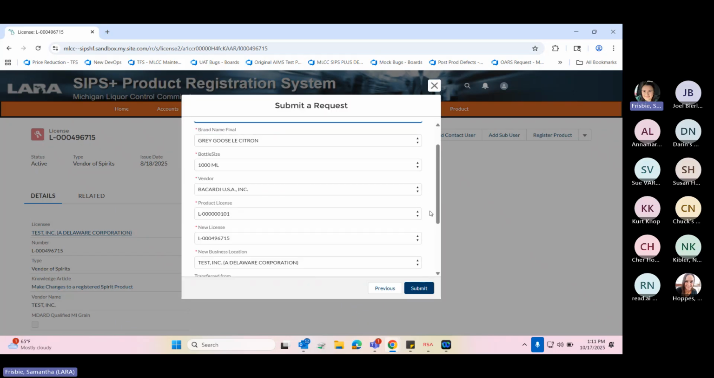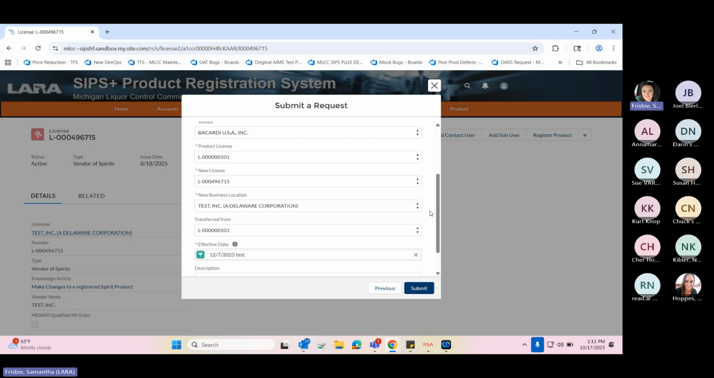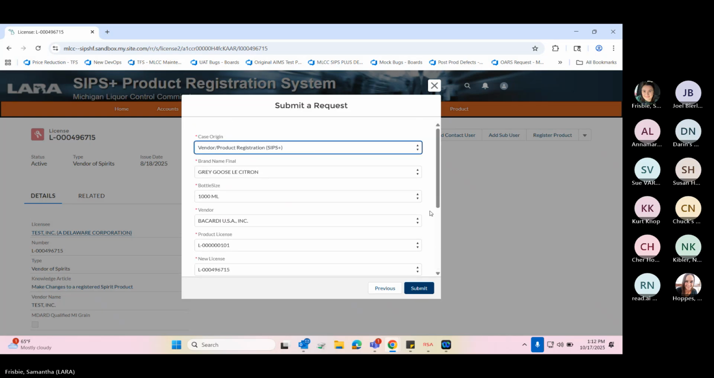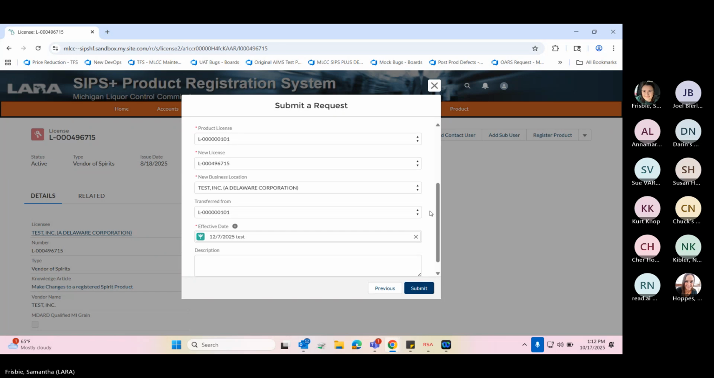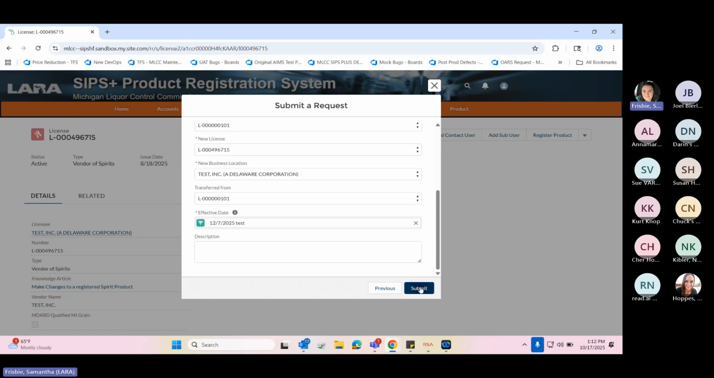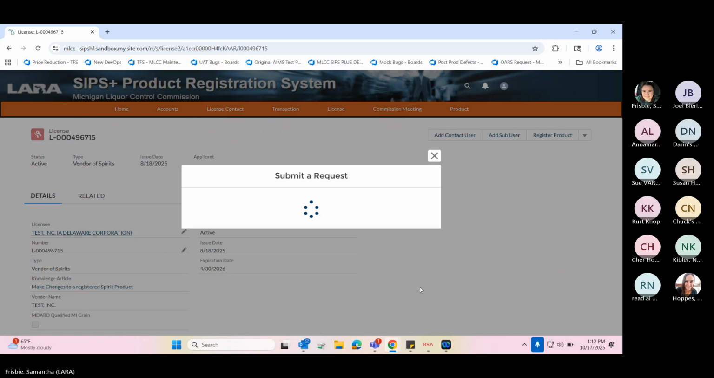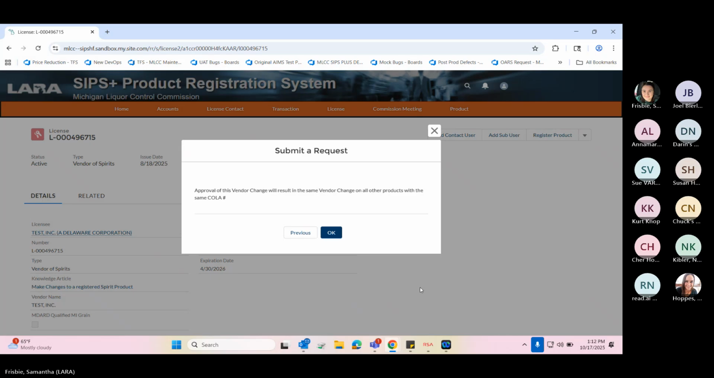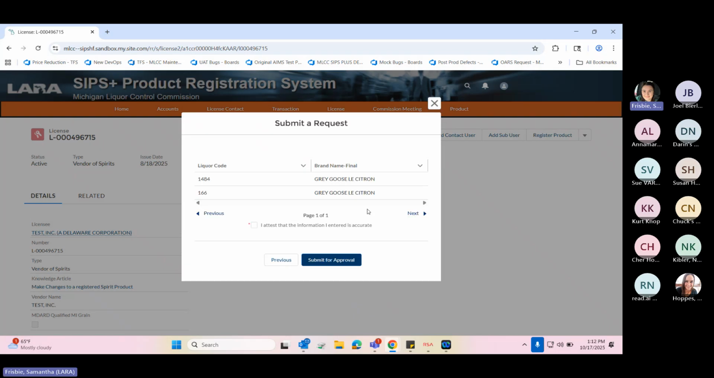All right, and we'll scroll down. It pre-fills the information in for you. Click submit. So it's letting us know that the approval of this vendor change will result in the same vendor change on all products with the same COLA number. So we'll select OK. And it lists 2 products that have the same COLA number.